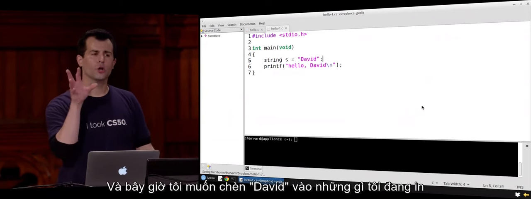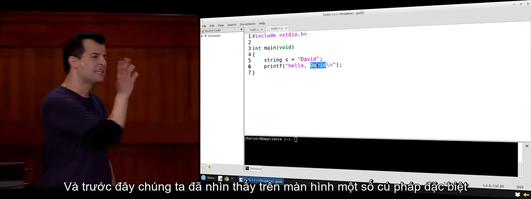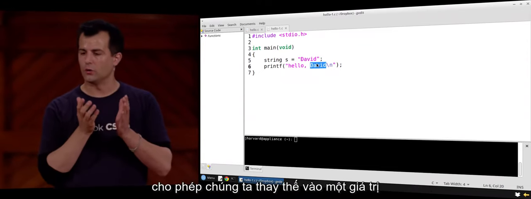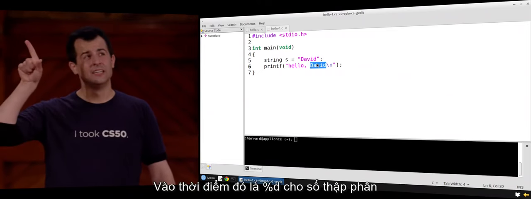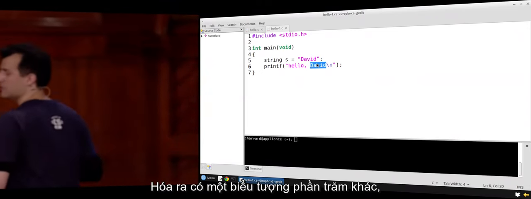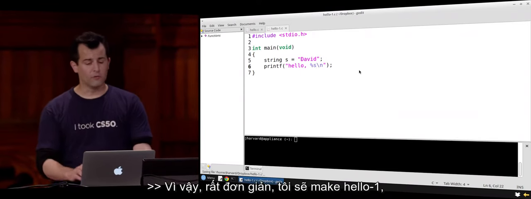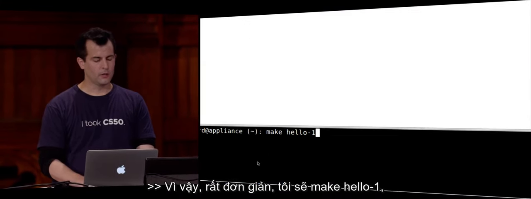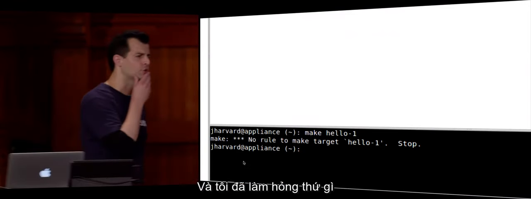And now I want to insert DAVID into what I'm printing. And before, we saw a teaser on the screen of some special syntax that allowed us to substitute in a value. What was the special symbol a few slides ago? So percent. At the time, it was %d for decimal number. That doesn't really seem relevant here. Turns out there's another percent symbol, which is %s, which stands for a placeholder for a string. So now, very simply, I'm going to go make hello-1, because this file is called hello1.c, and hit enter, and I've screwed up.